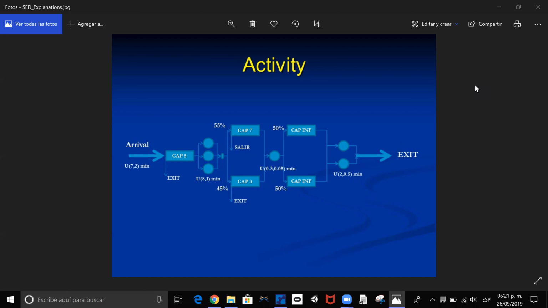After waiting in line to be attended by one of 3 servers, they get their attention with a uniform distribution with an average of 8 and a standard deviation of 1 minute. Finishing this process, they divide into 2 groups. One group goes to a line with a capacity of 7 spaces that will represent the 50% of the entities that already had finished process number 1.